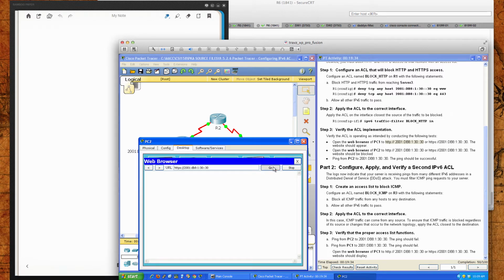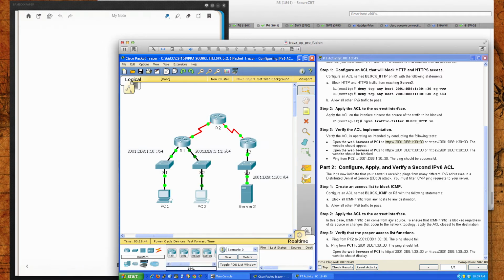And as you can see, it's not working. We've clicked it a few times. Let's try HTTP. And again, we're actually getting nothing. It's not showing us anything. And so the website is not displaying. So we can assume from that output that that was a successful application of that ACL.